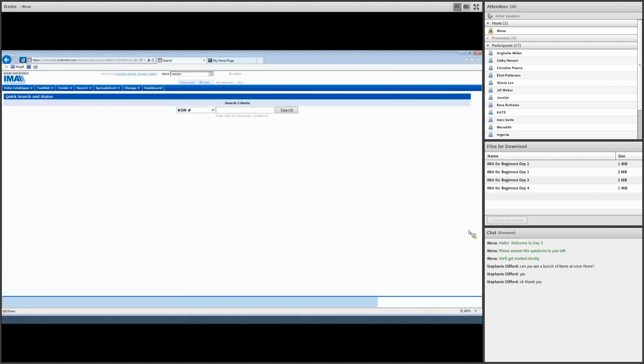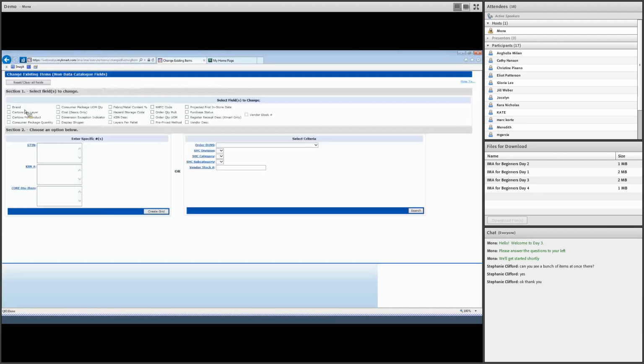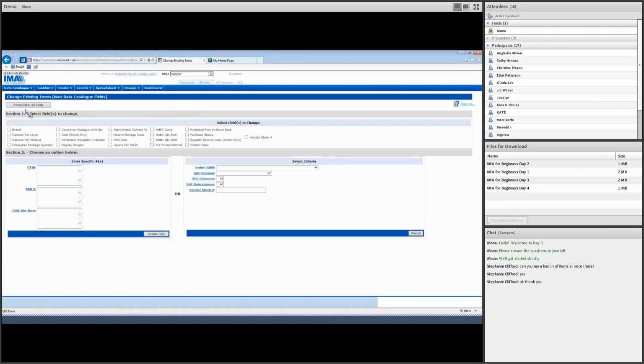All right, so you guys should be seeing my screen now. So again, to access the changes grid, you're going to hover over data catalog, click change existing items. So here, this is where you can select the fields that you want to update. So let's say I want to update my vendor stock number, and I want to update, let's do cost.